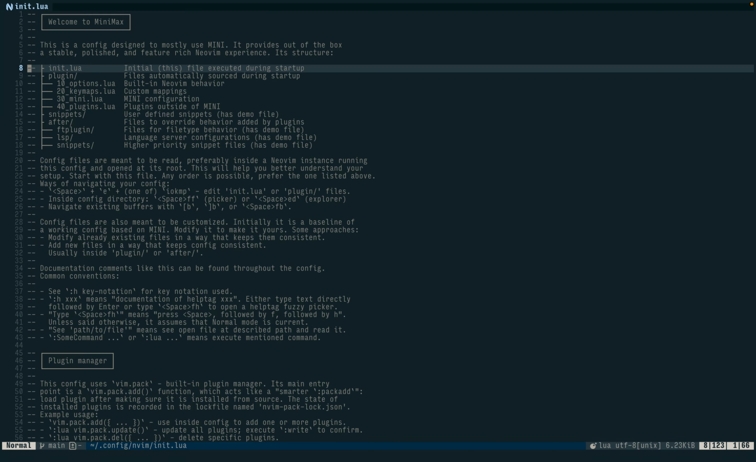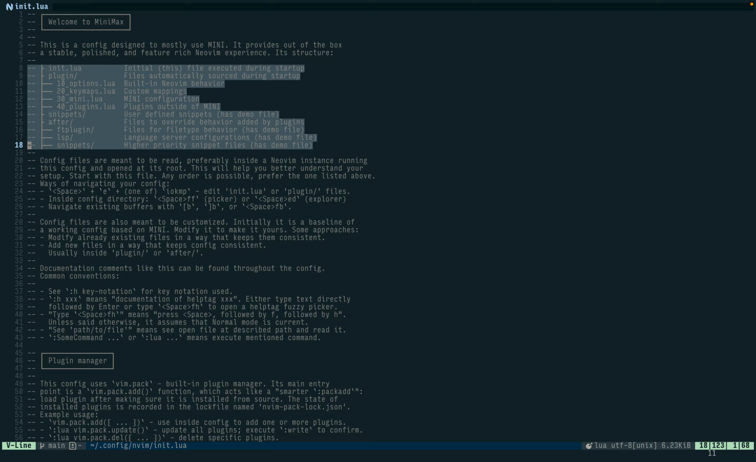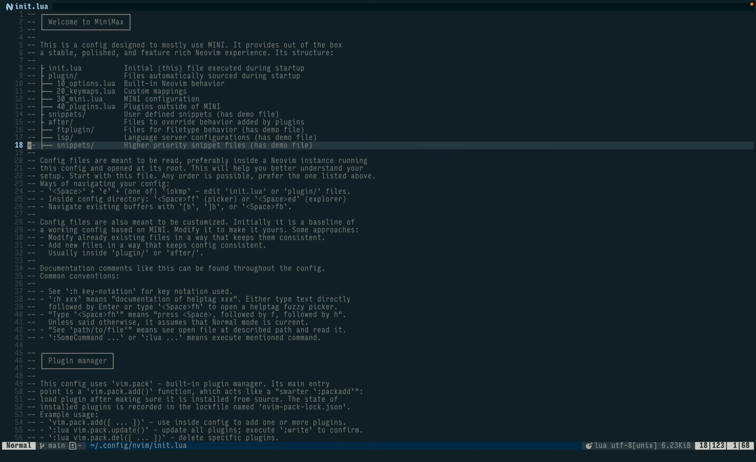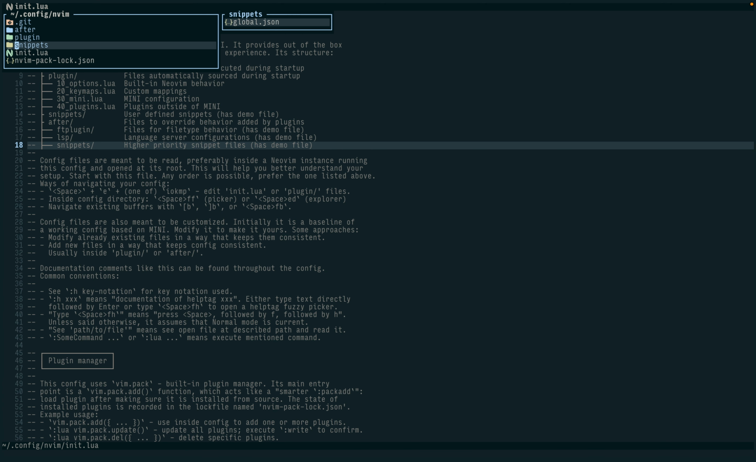But the very first thing you can see over here is the file structure, which is exactly what is given in the documentation of Neovim 0.12. This is following the same structure for arranging the files. Okay, now if I again press leader E D, I can see we have snippets, we have plugins.